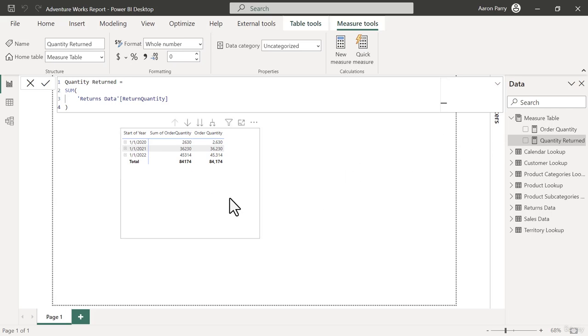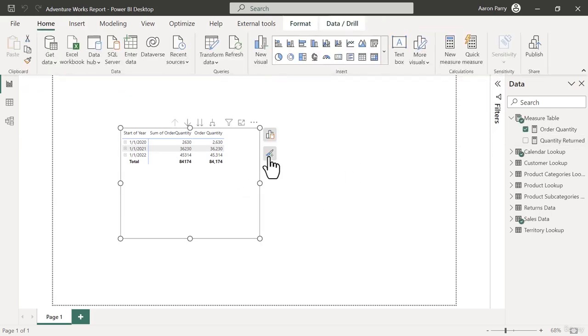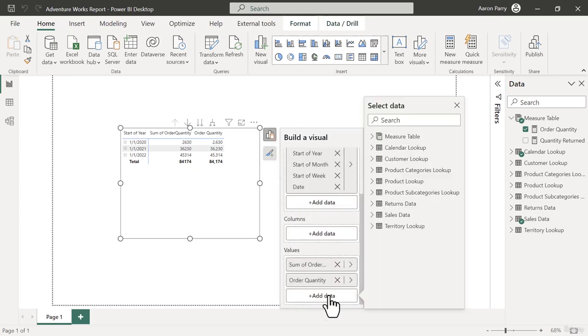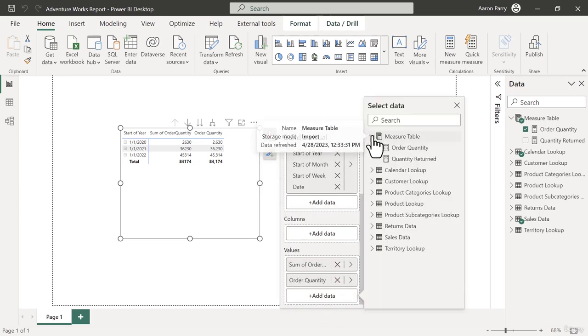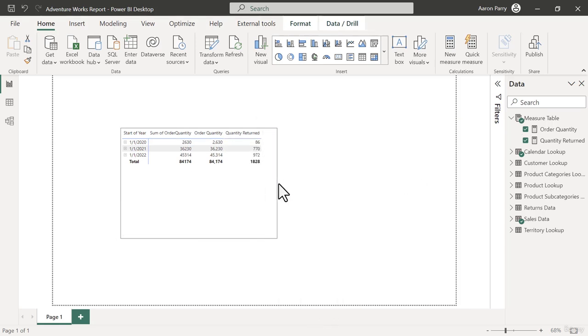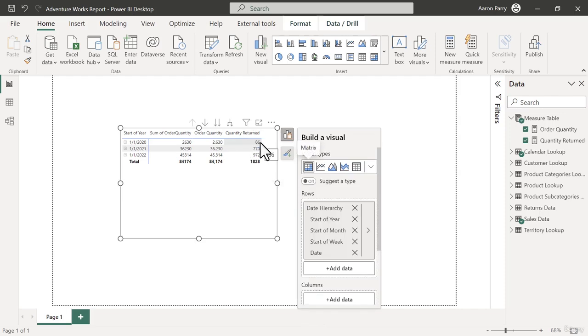So for instance here, if I wanted to add a third column into this matrix view, I could come down to values, add data, and then we've got our measures table here, and we'll click on our quantity returned measure. Now we can see the quantity returned for each of our years, along with our order quantity and our sum of order quantity implicit measure.